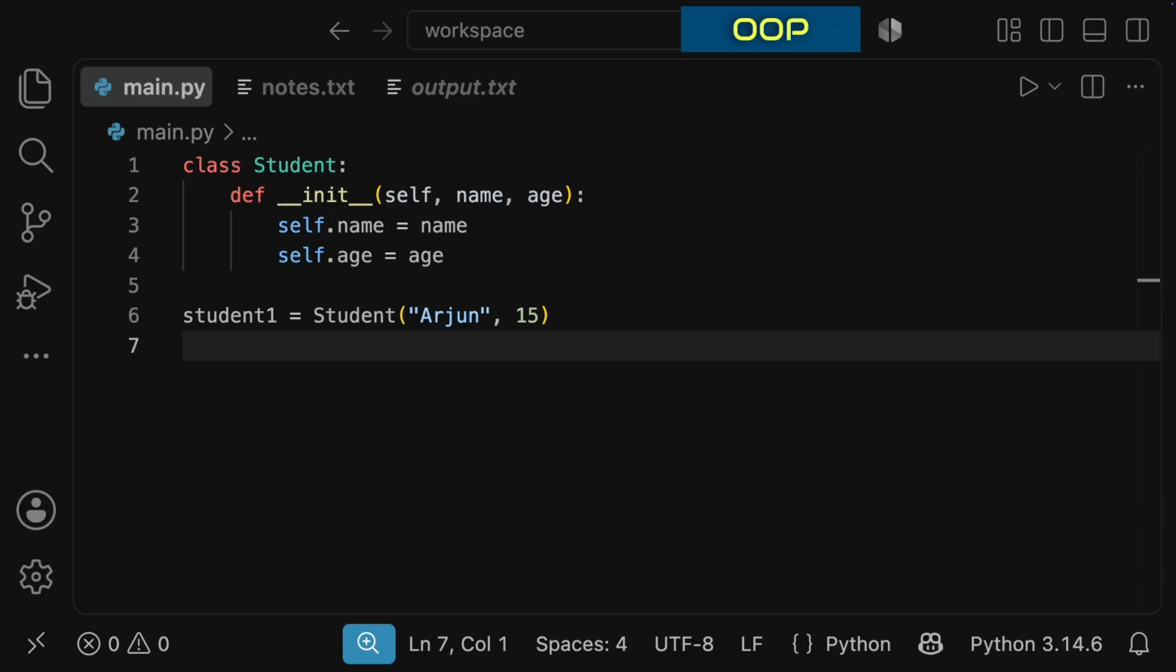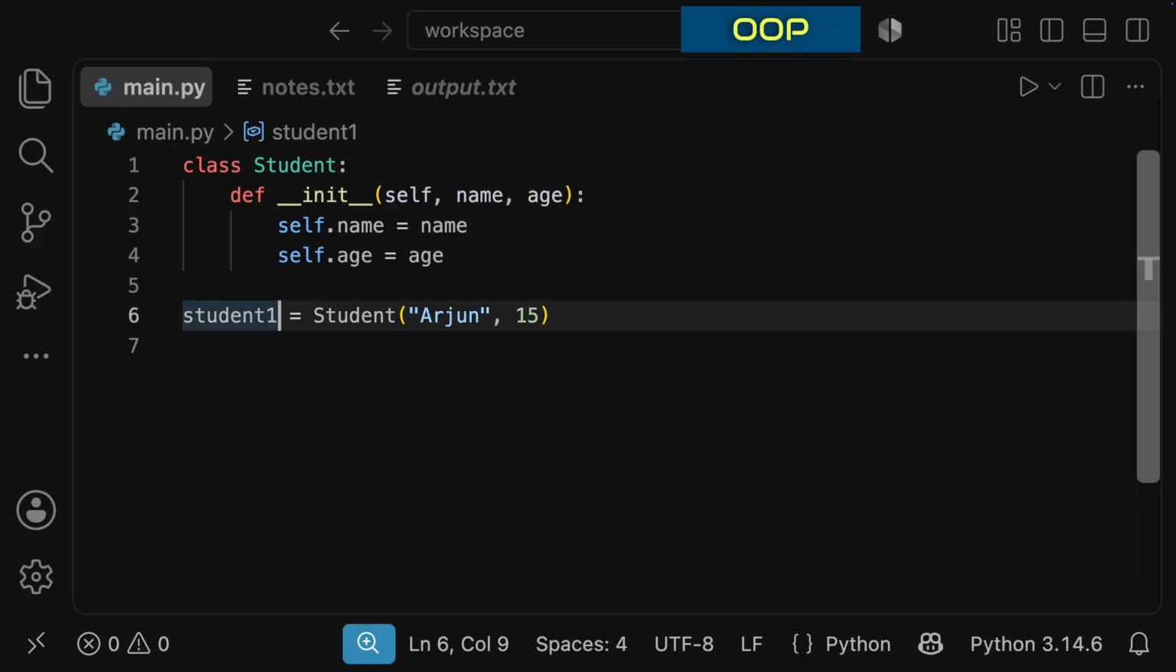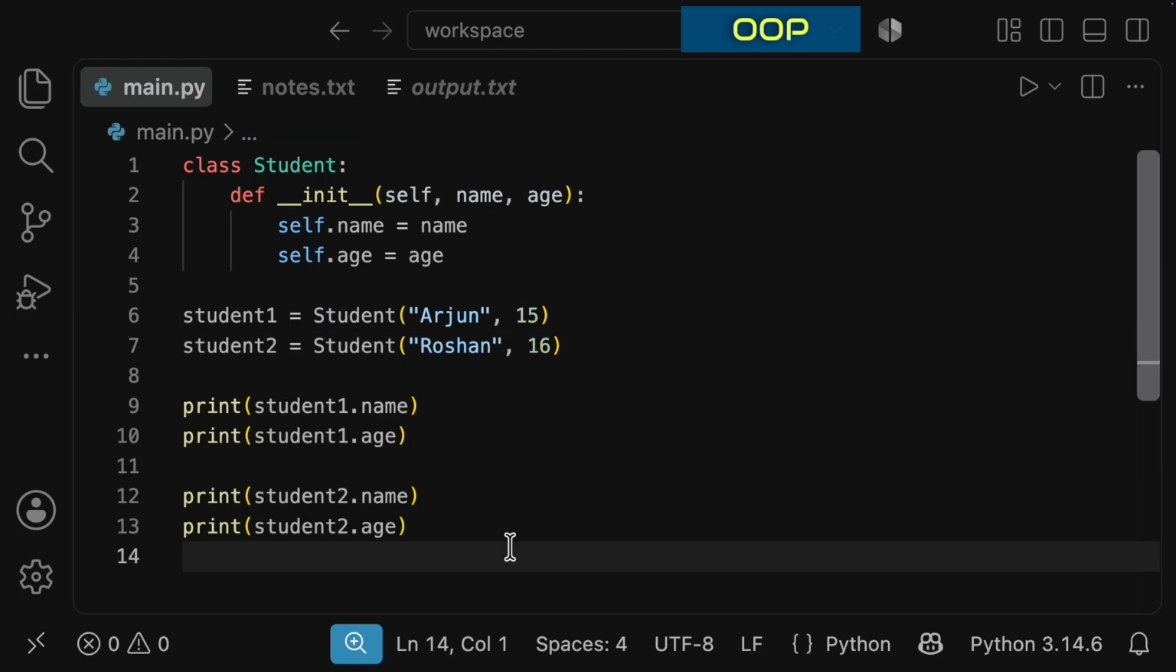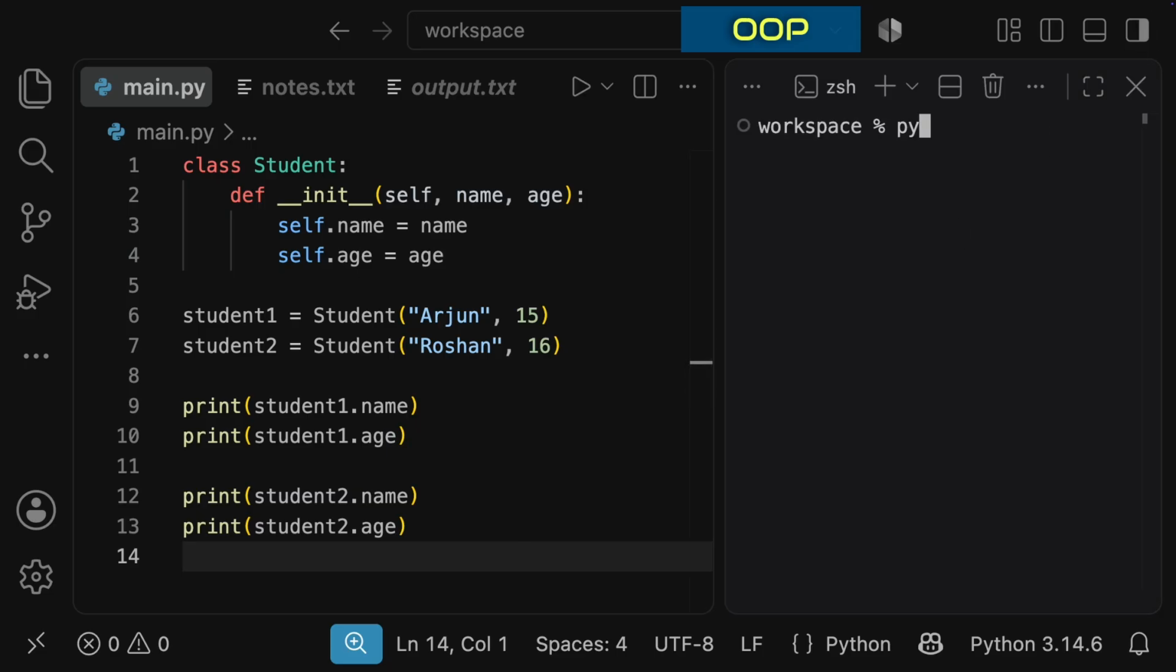Variables that belong to an object are called instance variables. In our student class, name and age are instance variables. Each object stores its own values. Let us create another object student2 of class type student. Also, let us print the details of both the objects. Run the program.